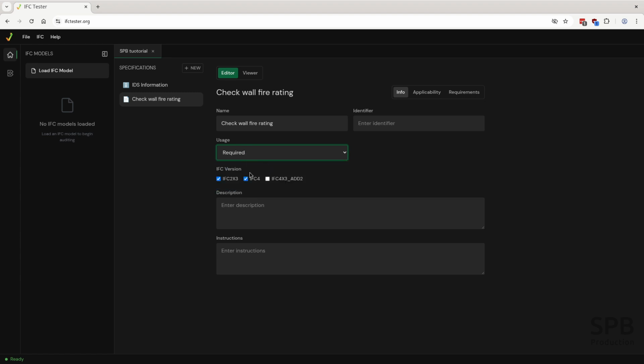I will want to require, and here I can set which IFC schema version should be tested. If I would send an IFC 4.3 version, it will not pass. So I will check just for IFC 4 and IFC 2.3. And now this is the basic information. I could write a description so people who receive this IDS have more information, but I will not write it here.